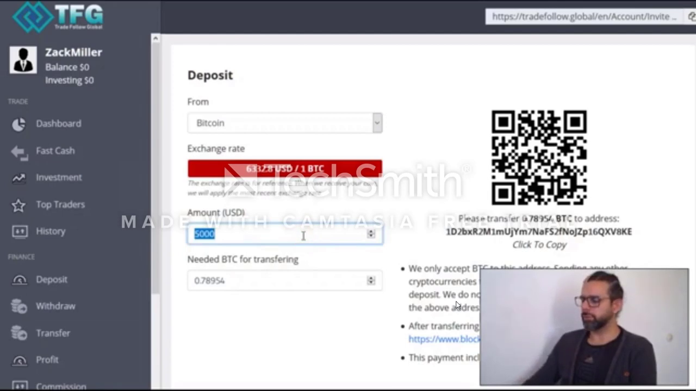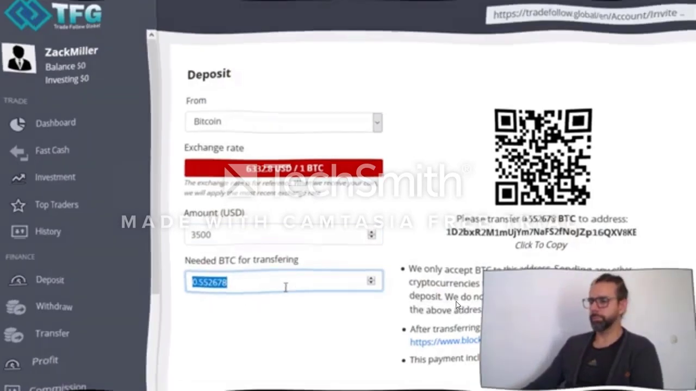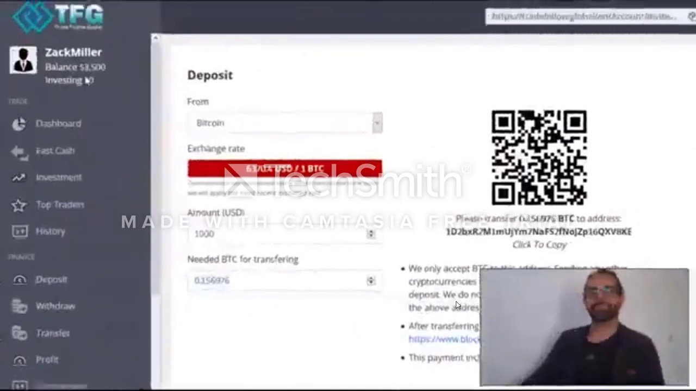I think this is trustworthy to invest here and copy the trading orders from good traders. I will transfer $3,500, which is equal to 0.5 Bitcoin. Wait for me a little. Great. Now I have deposited our Bitcoin, and as you can see, I have a balance of $3,500.